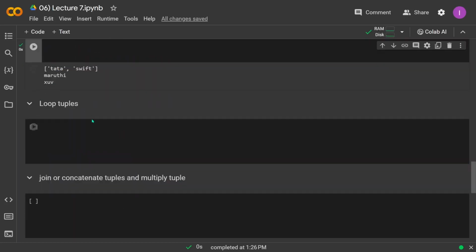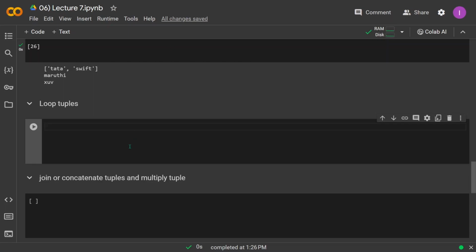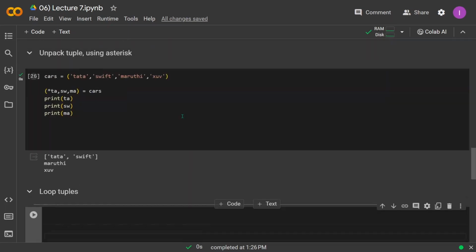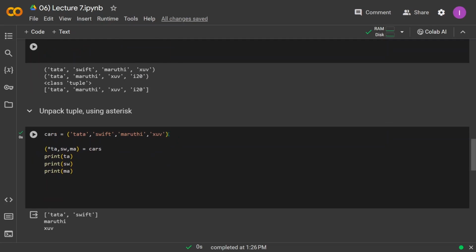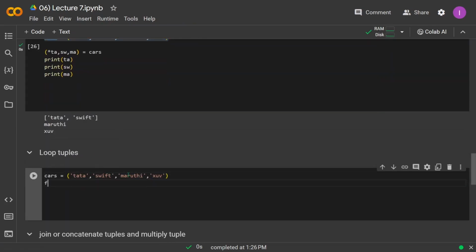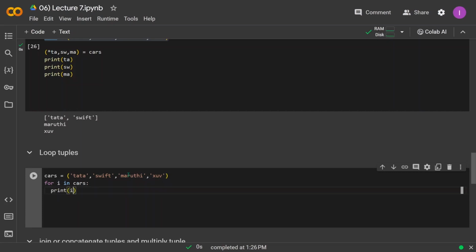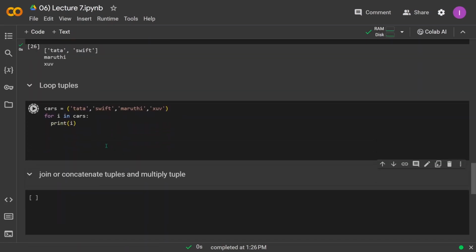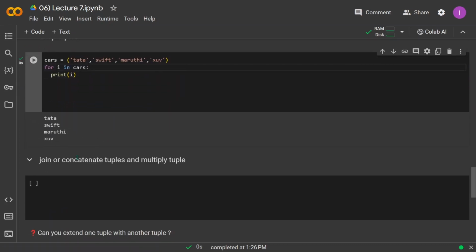Now we will move to the next topic, that is loop tuples. Of course, guys, this is also the same as a list. So you can iterate through this. Let's say I want to iterate through this particular thing. What we will do: for i in cars, print i. So this is how you are going to iterate through tuples as well. There is no error, you can see.